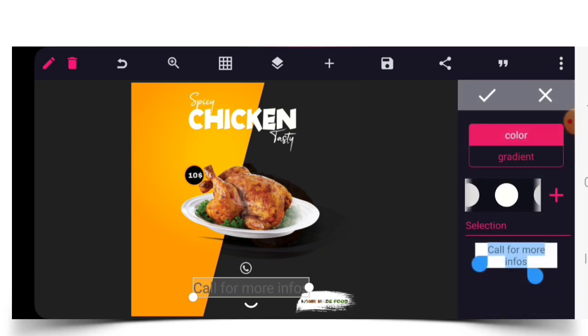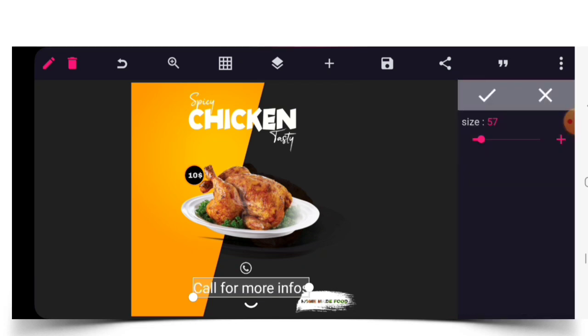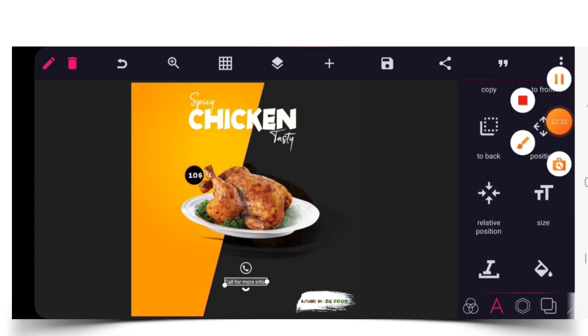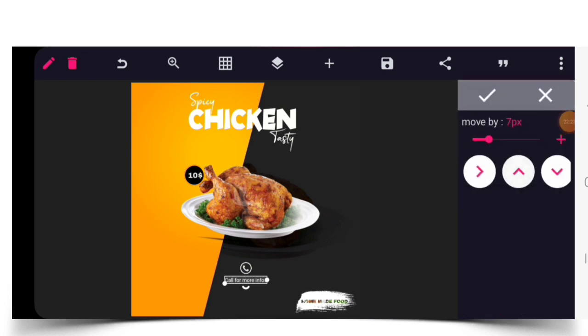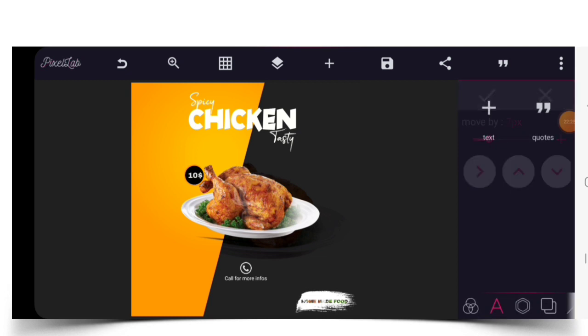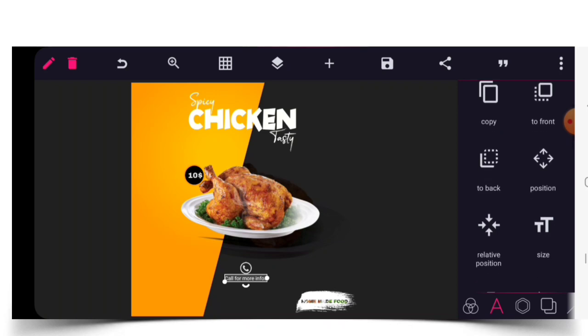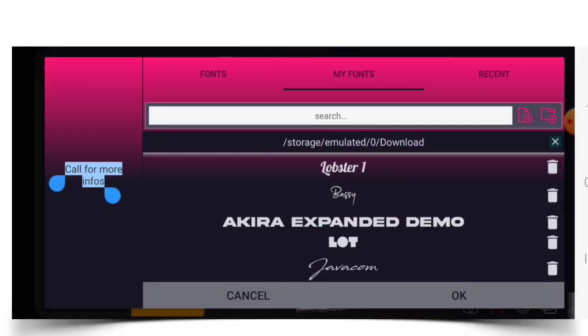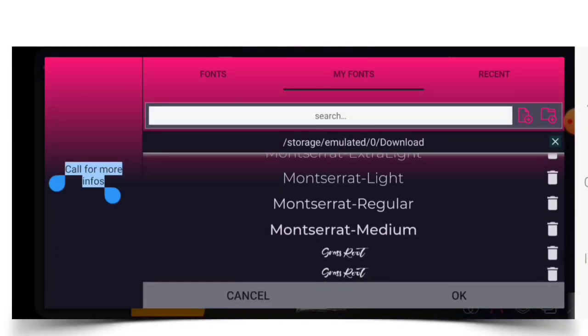So let's give it a white color as well. Then we go to size and reduce the size considerably. Then use your position button to place it in the middle, and use that's relative position to place in the middle. Then we are going to use position tool to align it to that call button. Then we go to fonts. We want to give that text the Montserrat regular font, so I'm going to go straight to my font, and I have the Montserrat medium.